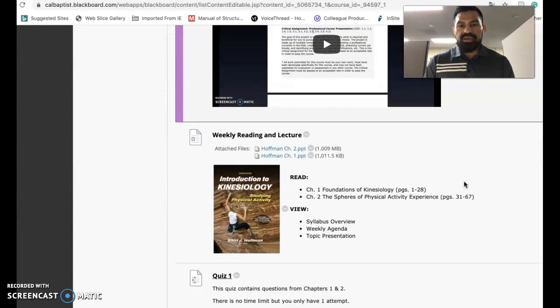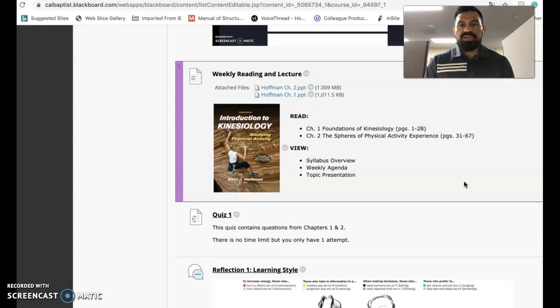So for this week, we have chapters 1 and 2 in your textbook, specifically pages 1 through 28 in chapter 1 and then 31 through 67 in chapter 2. You're going to see that there are links to these PowerPoints that you're able to view, but these are the standard PowerPoints that come with the textbook, so there's not going to be a lot of explanation or anything like that, but it is going to give you a lot of the basic information you need to complete quizzes or to give you information in writing things.